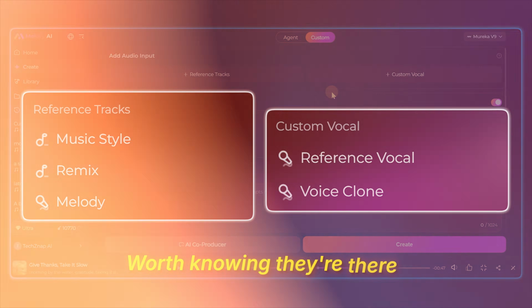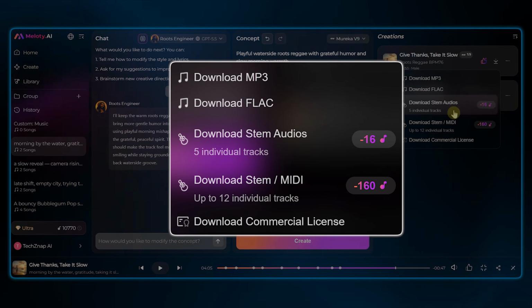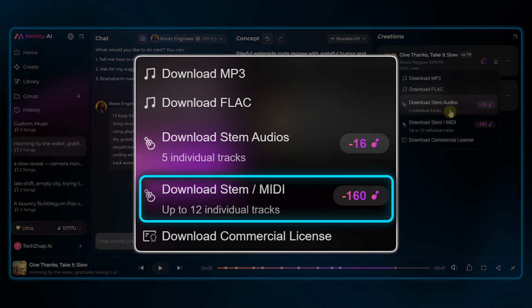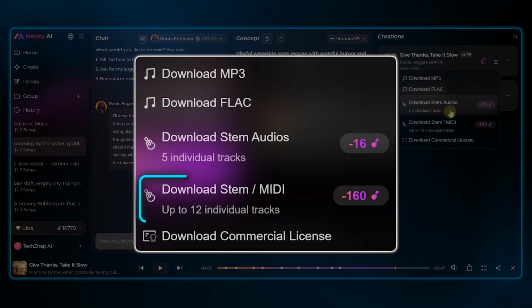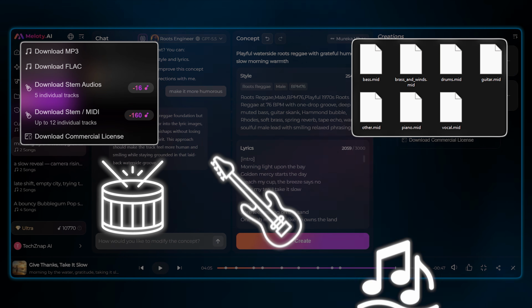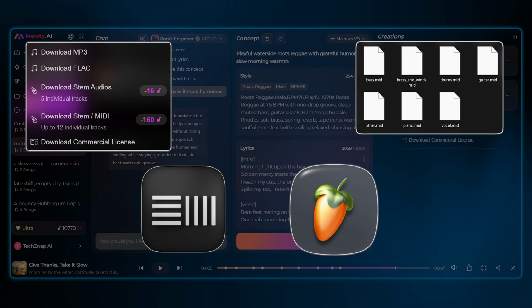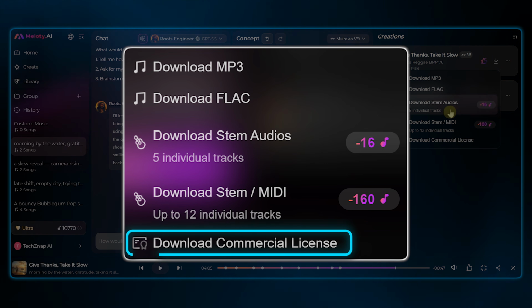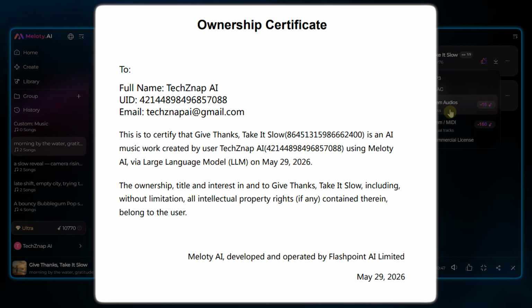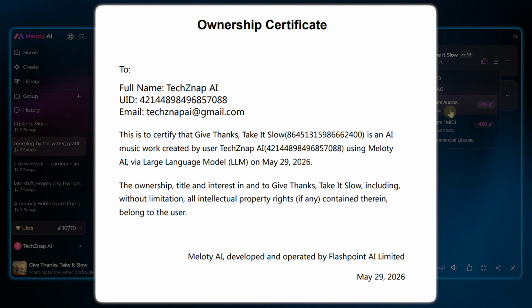Worth knowing they're there. And the part that matters if you're serious. Meloty gives you up to 12-track stem separation and MIDI downloads, so you take your drums, bass, and melody straight into Ableton or FL Studio for the real mix. Plus a commercial copyright certificate. Paid users own 100% of what they make and can monetize it safely.